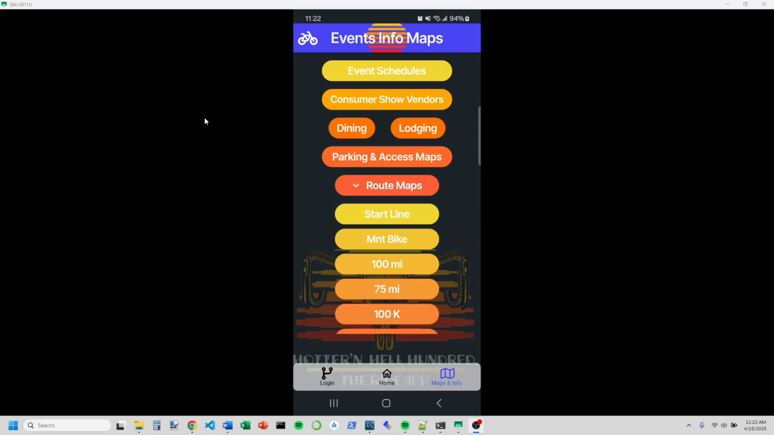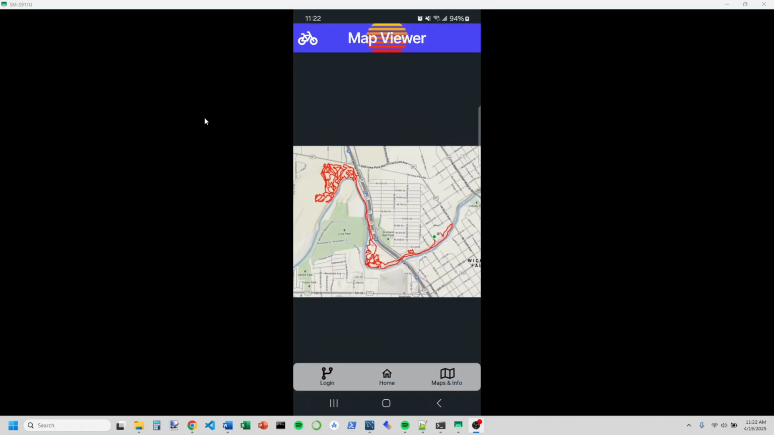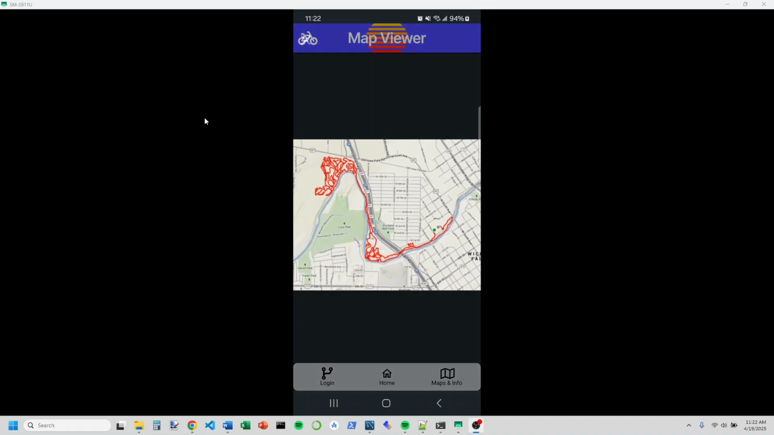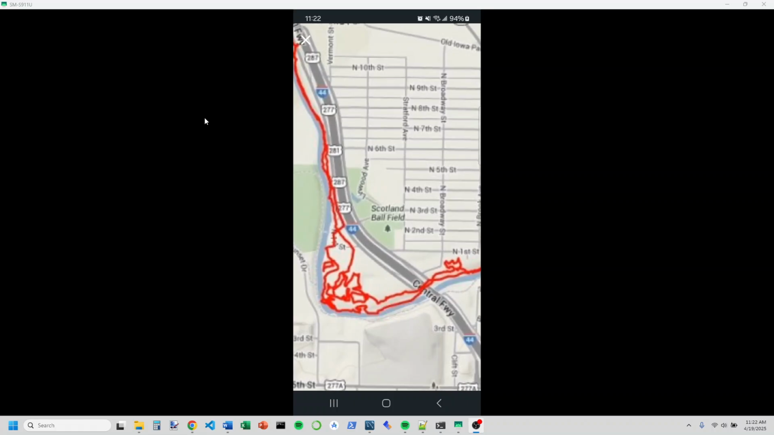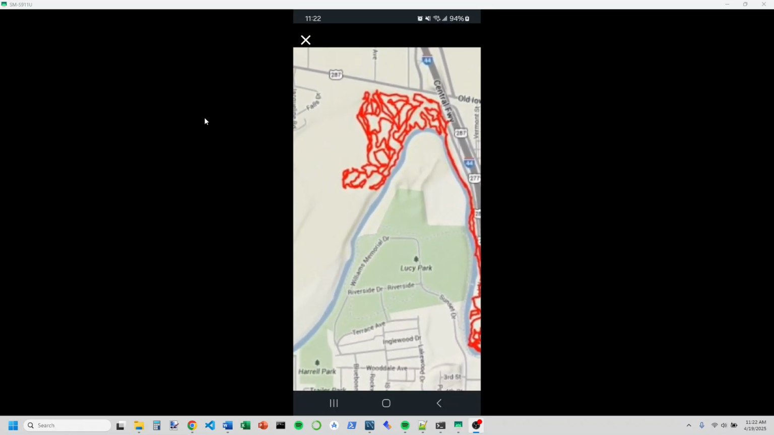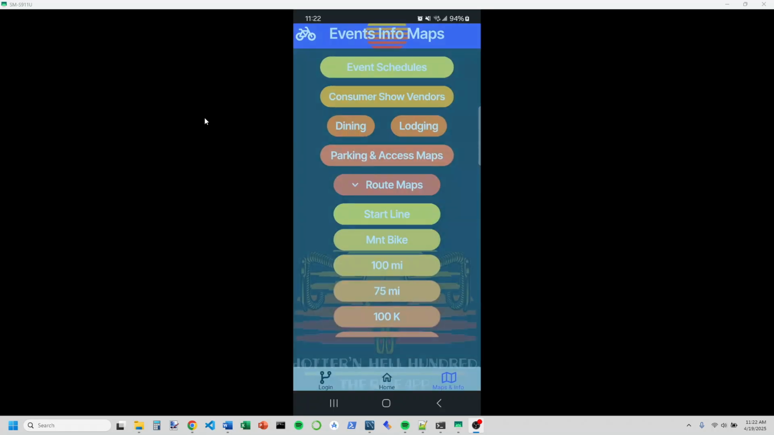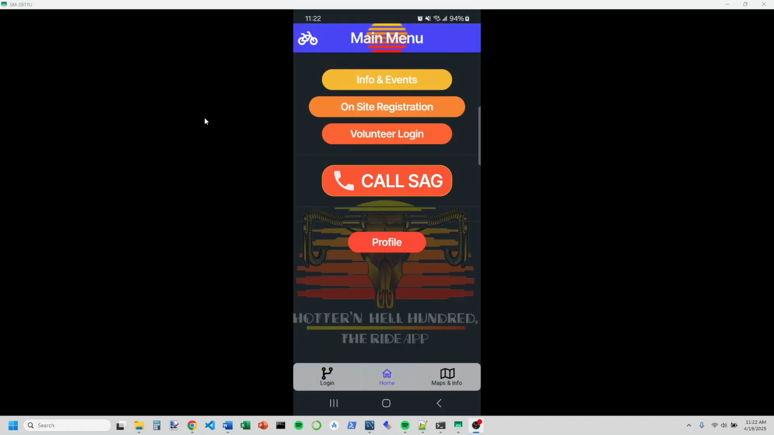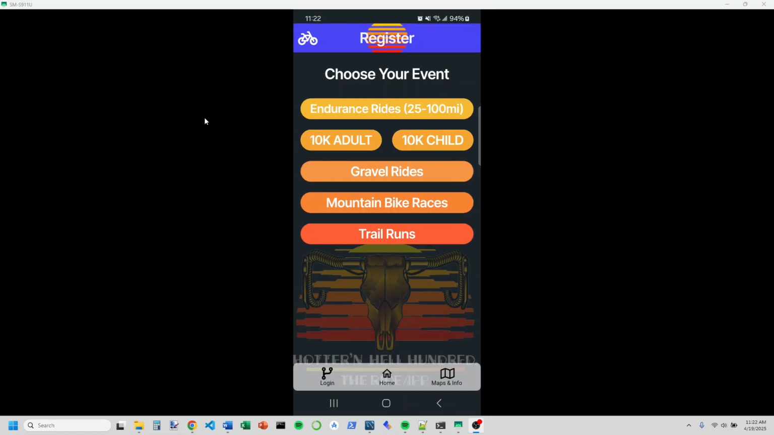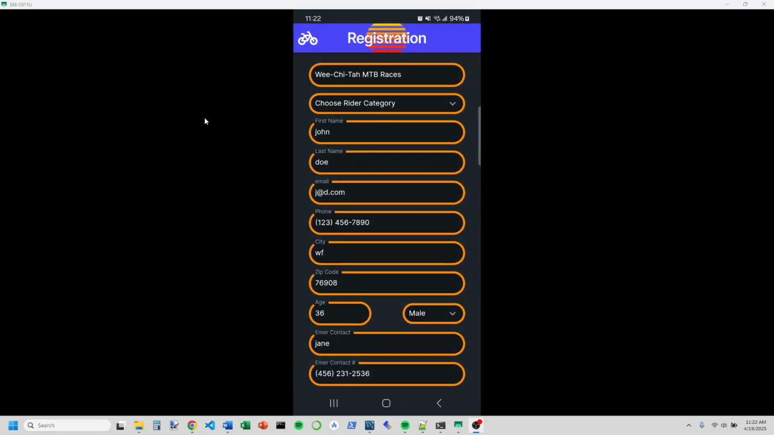And let's say we need to go again and look at our route map for whatever reason. Let's say we decide, oh, maybe we want to go ride the mountain bike. What does that look like? We can look on here, zoom in, and say, oh, that looks like a fun ride. Let's go register for a mountain bike race. So we can go back to our registration page and say, okay, let's go do a mountain bike race.